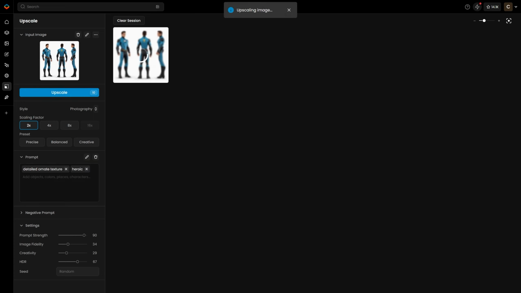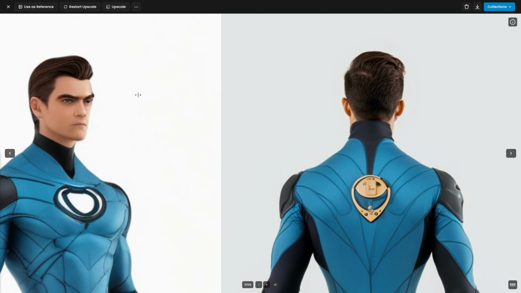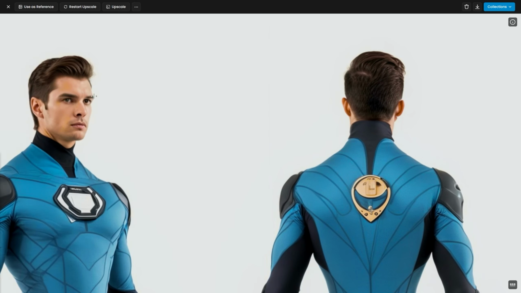Hopefully the results should be a little bit more detailed than the original one. Now, after the upscale, you can see we've got that sort of photorealistic look coming in.